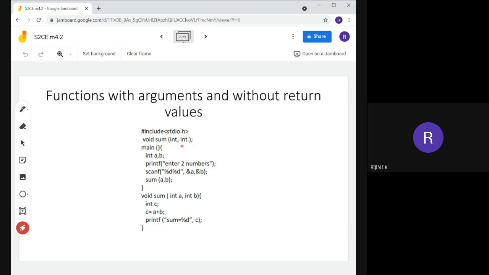Okay, then after function declaration you can write the main program. So in this main program, we have declared two variables, int a and b. Okay, in the main program we are reading the values.